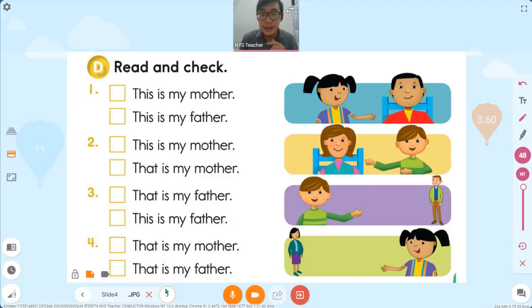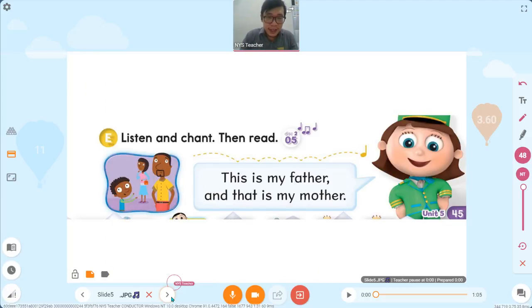Here we're going to have another exercise. Same goes, four steps. For the listen and chant, usually this is how it goes. We're going to go with the words first. This father, that mother. We're going to start with the words first, and then continue with the sentence. This is my father. That is my mother. We're going to teach them the pronunciation slowly: words, phrases or clauses, and then we have them do the whole thing.